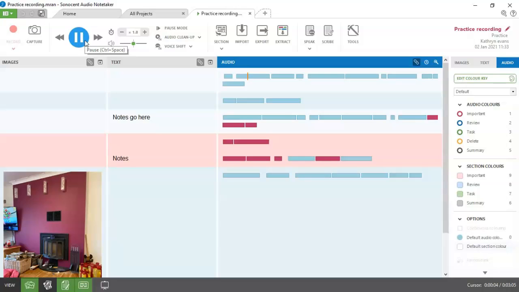Of course, when you speed up audio, it can make the voice pitch change. So you can also change the voice pitch here with this voice shift option. I'm going to make it slightly deeper because I sped up the recording. I'm going to speed it up a little bit more, and then I'm going to press play.